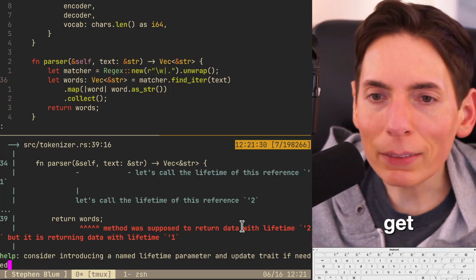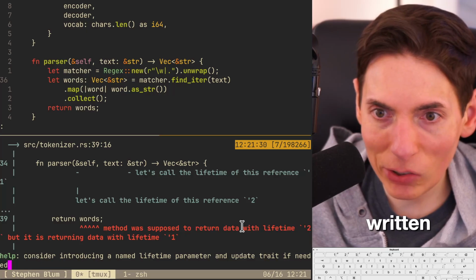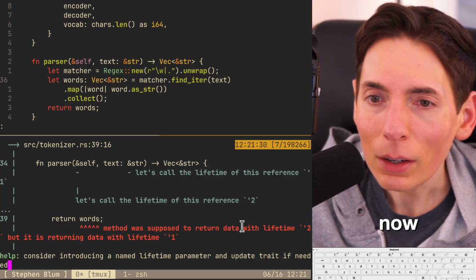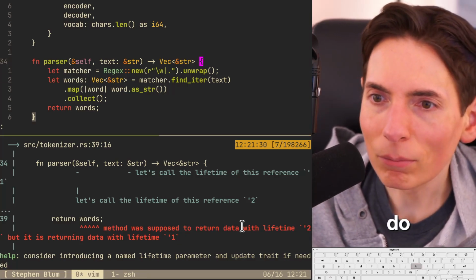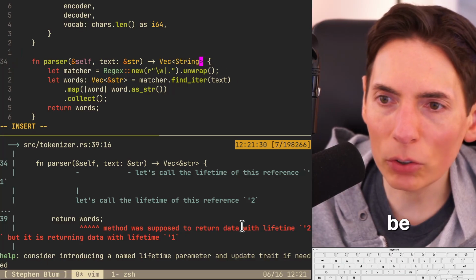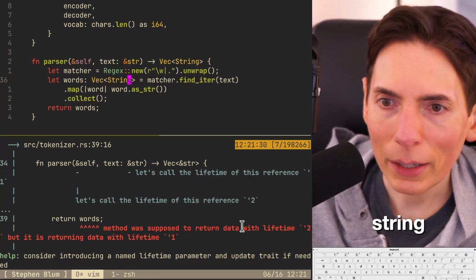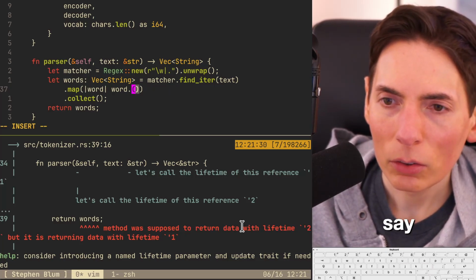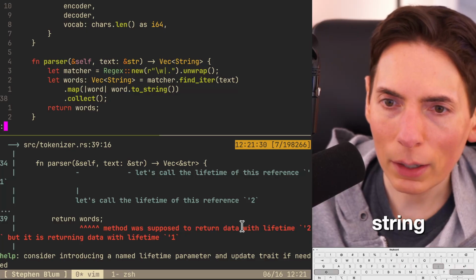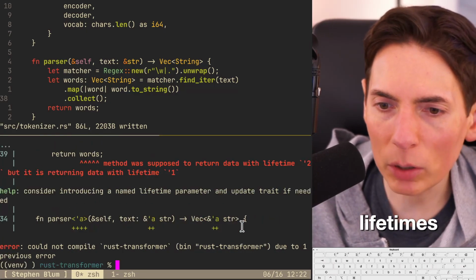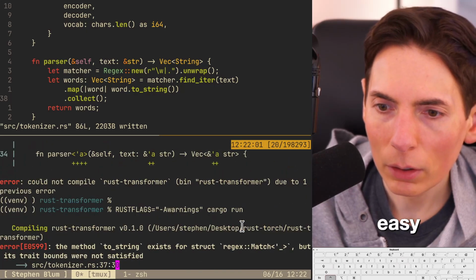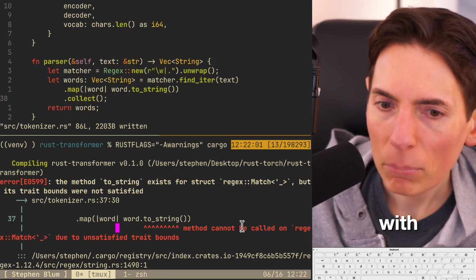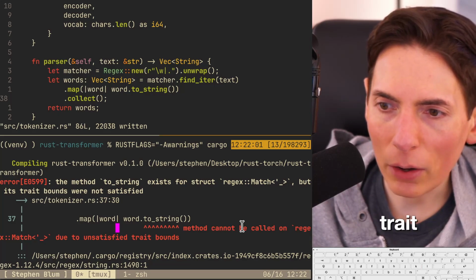All right. I want to get this parser written and solved for right now. I really want this to be a string. It can be a string. Yep. And we collect, and then we say to_string, right? No lifetimes. We don't have to deal with lifetimes anymore. Done. Easy. Now there's a trait bound that we've got a problem with. Regex match due to unstarted trait bound.